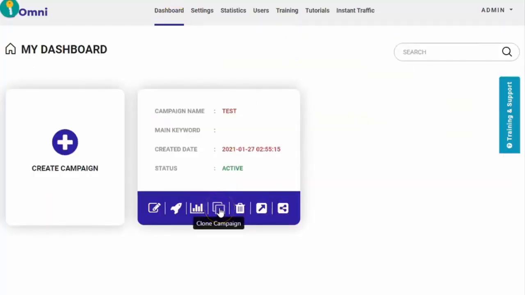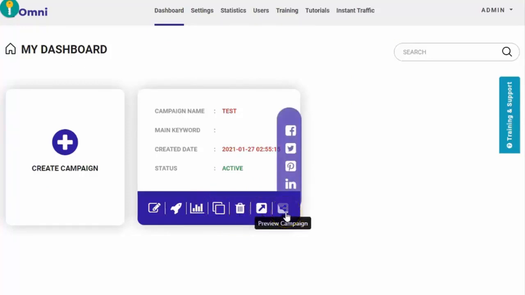And then we have here the clone campaign, delete campaign, preview campaign, and share. So you have here an option to share it on Facebook. You also have here Twitter, Pinterest, and LinkedIn. Now let's try to create another campaign.